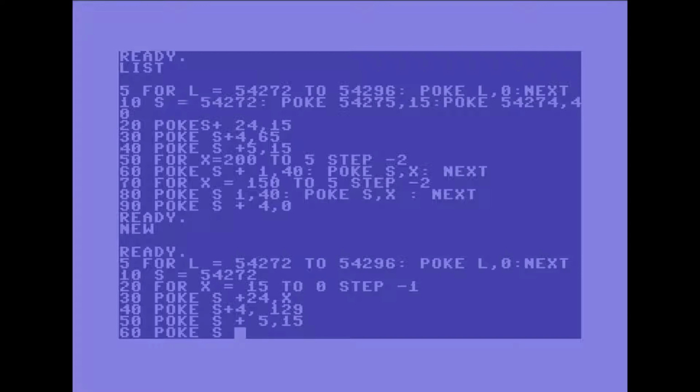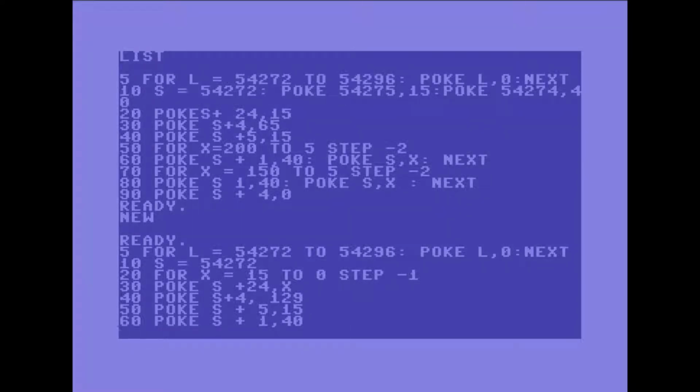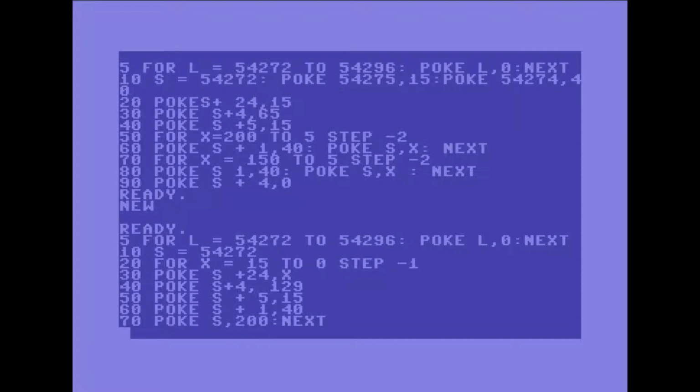And I screwed this up again. Plus, what's it, 1? Yep. Sets the high frequency to 40. 70 poke S. Poke S. Oh, that's what it is. Okay, goes next. Oh, okay. So it goes bang, and then lets the volume drop to 0, then just stops.